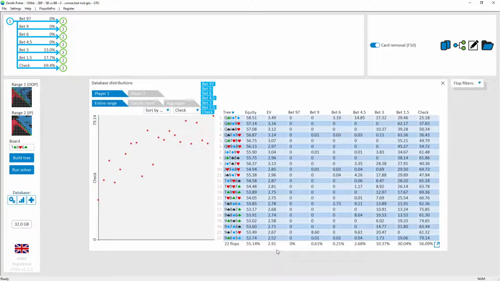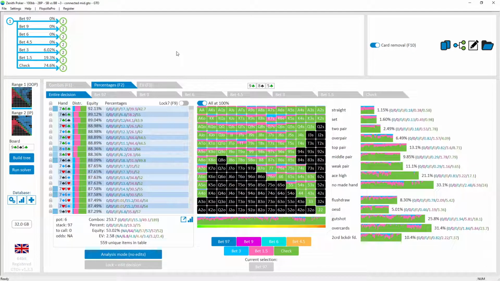So yeah. Now going on to some of the 9 high boards. Conscious of time. Say for example, 9-8-5. Once again, going down to 9-8-5. 9-8-5 will be hitting the weaker kind of preflop hands out of the big blinds range.